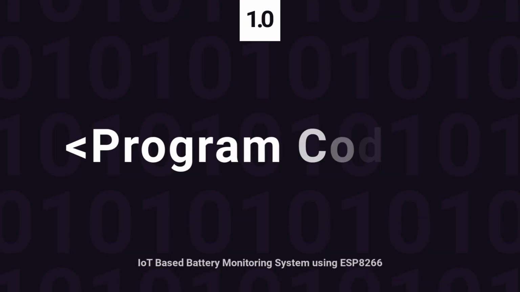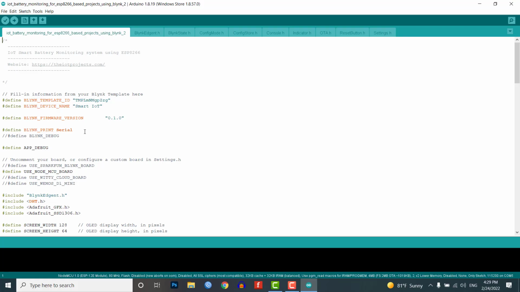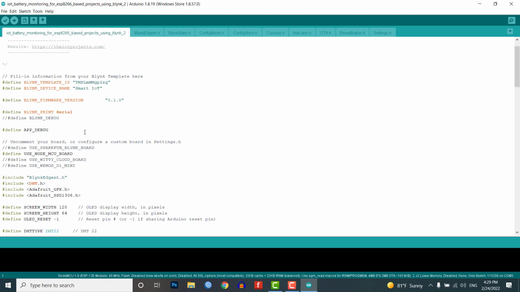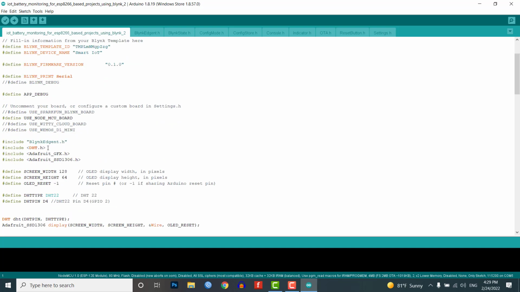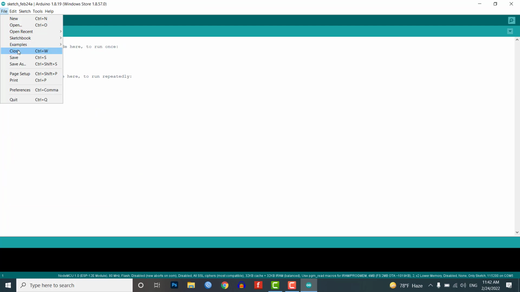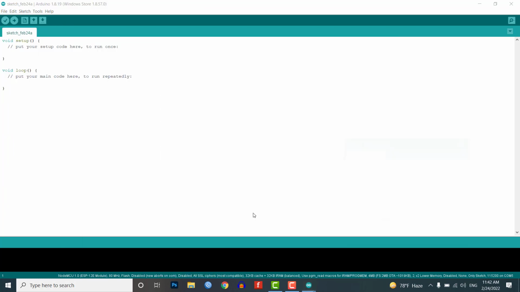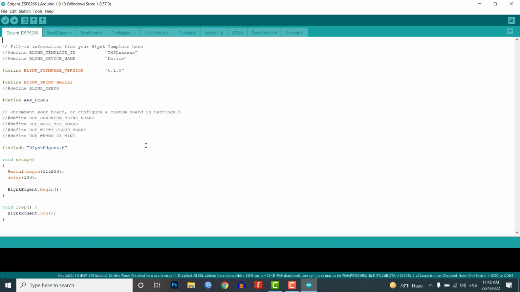Here is the source code for the IoT-based weather and battery status monitoring system using ESP8266. But first, install the required libraries in your Arduino IDE: DHT22 library, Blynk library, Adafruit SSD1306 library, Adafruit GFX library. Now, open your Arduino IDE, go to File, Examples, Blynk, Blynk.Edgent, ESP8266. Just copy the code provided below and paste it into your Arduino IDE.